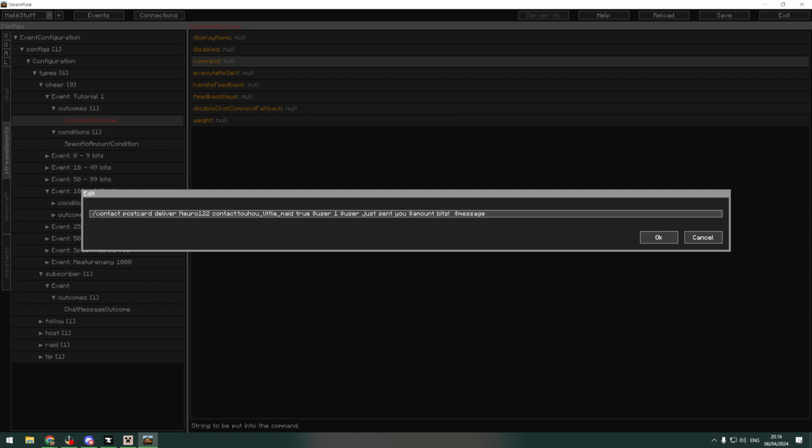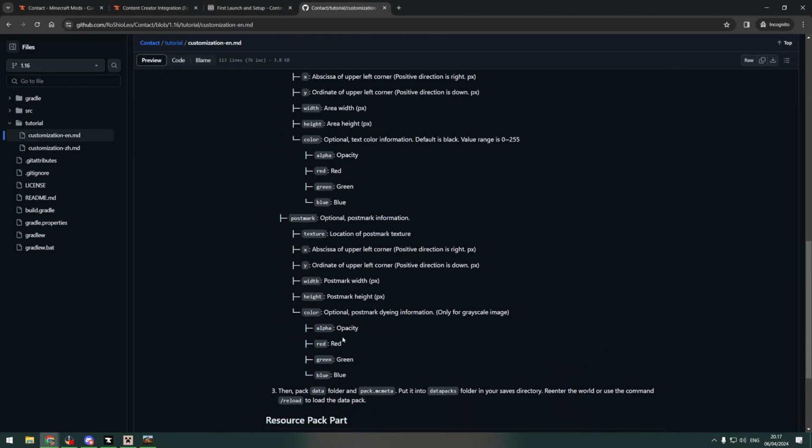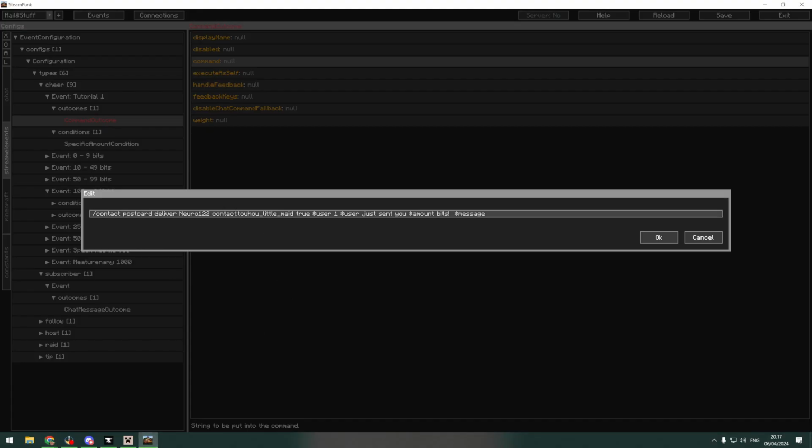Then you choose a mail design. And these designs, the mod itself has a bunch of them you can choose from, but you can also make your own. Look into their documentation on that if you want to. There's some pretty decent documentation here, showcasing how to do your own textures and how to do your own postcards. But for now, we'll just stick with the base one. So back in here, we choose our card. Then we tell it true as delivered.